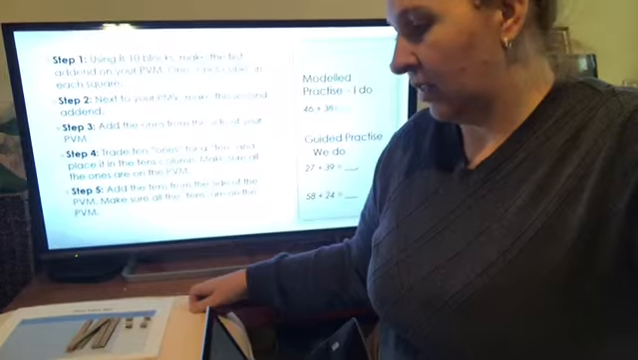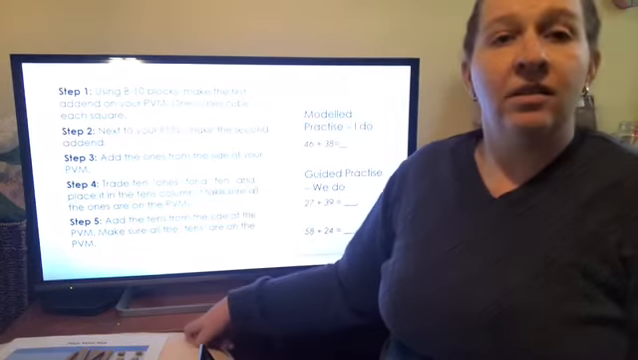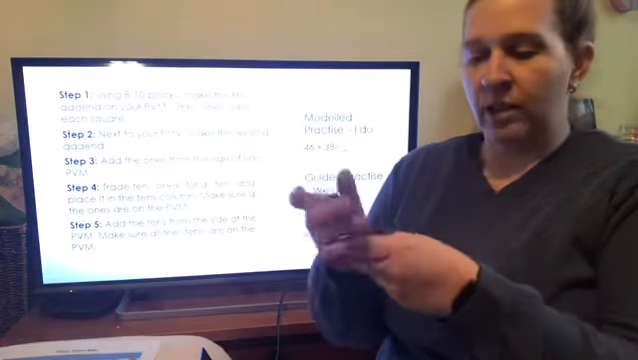Now I can put the rest of my ones into my ones column, and I've already added the first group and traded them for a 10. I still have these 10s. That is step 5. Add the 10s from the side of the place value mat and make sure now all of the 10s from the problem are on the mat. That is the answer. So we'll count it up and tell what the answer is.